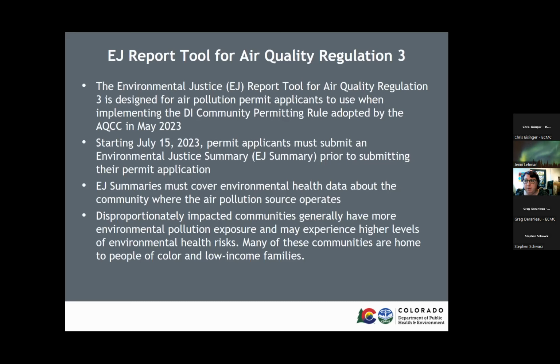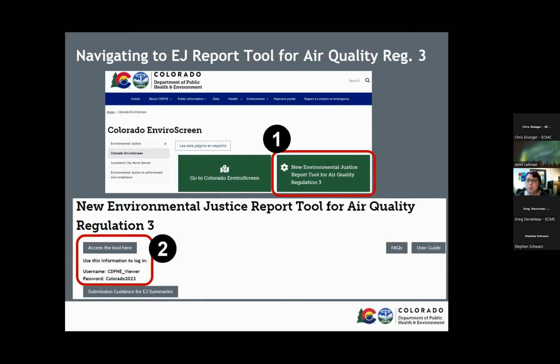Now, those EJ summaries do have to cover environmental health data about the community and where the air pollution source operates. And generally, DI communities will have more environmental pollution exposure, and they'll experience higher levels of environmental health risks. And many of these are low-income families or high populations of people of color. To get to that tool, and we'll explain reading the tool and what all of those definitions mean here in a moment, it's the other green button.